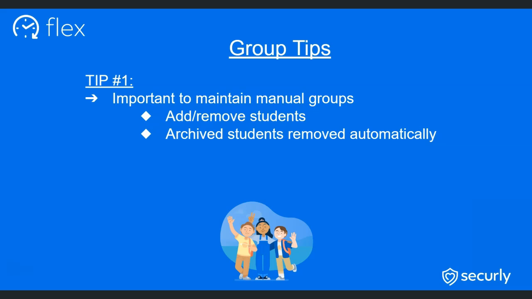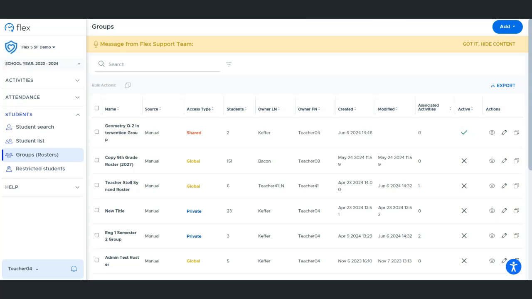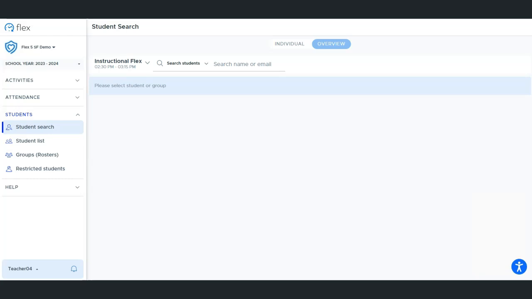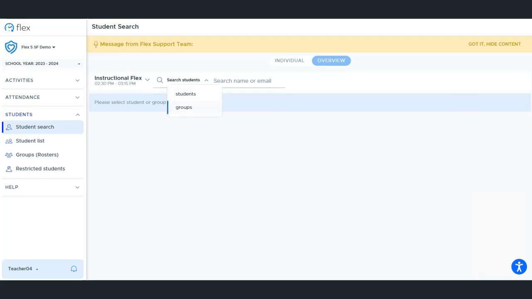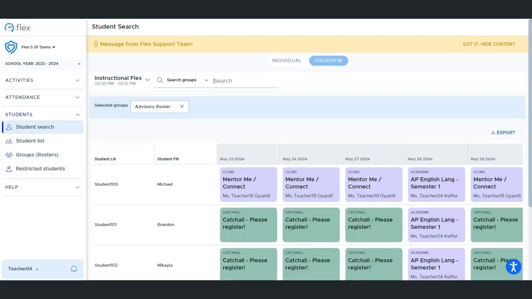The other tip we'd like to leave you with is that groups can be used to see what a list of students is scheduled for during your flex periods. This can be done by going to the Student Search menu, selecting Overview, selecting Search Groups, and entering the group name. The search results will show the past 10 days and future 10 days of activity registrations.